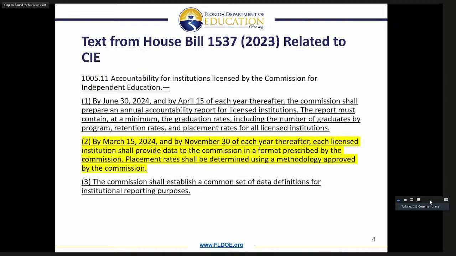The 2023 Florida legislature created new section 1005.11 Florida statutes relating to accountability for institutions licensed by the commission. It spells out responsibilities on part of both the commission and institutions relating to data collection and reporting. Since the statutory text on data accountability has been previously discussed, only the subsections relevant to the administrative fine created in subsection 4 are highlighted in yellow.